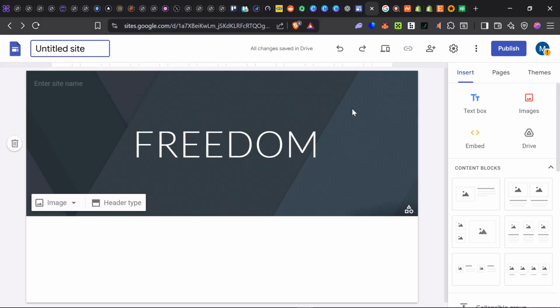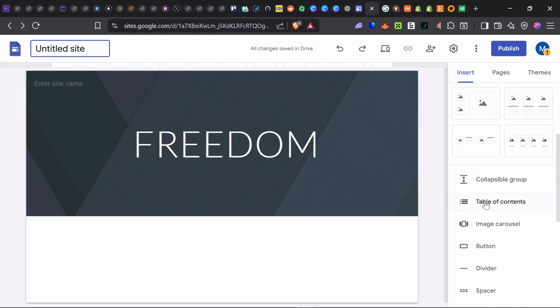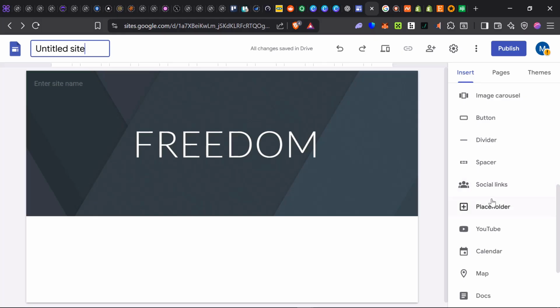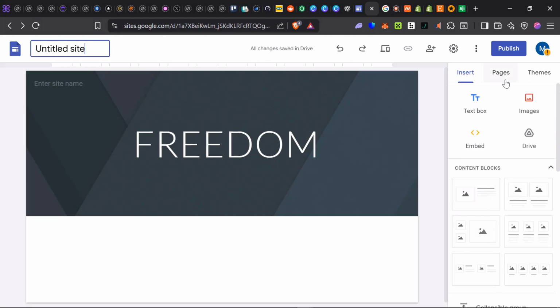You can give it a name. You know how you use WordPress, you could make use of sites.google.com to simply build your website. So you can embed text boxes, images, a Google Drive link. I believe you can also embed other links. And then we have content blocks, collapsible groups, table of contents, image carousel, buttons, dividers, spacer, social links for Twitter and those kinds of things, YouTube, calendar, map, docs, slides, charts, forms, and the rest. And that's on the insert.